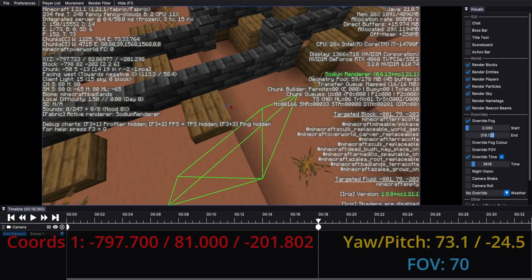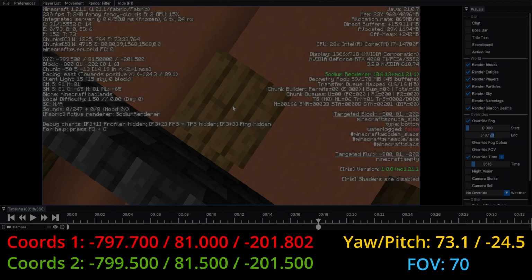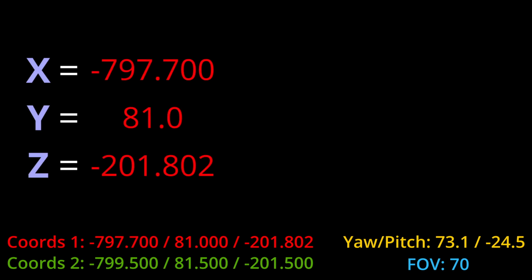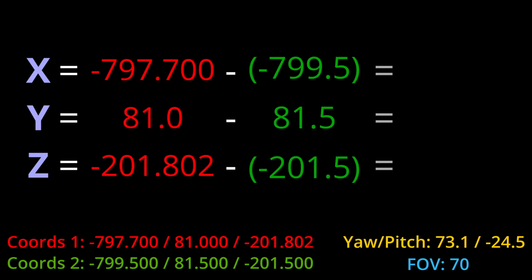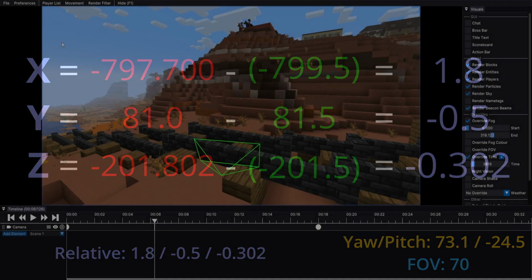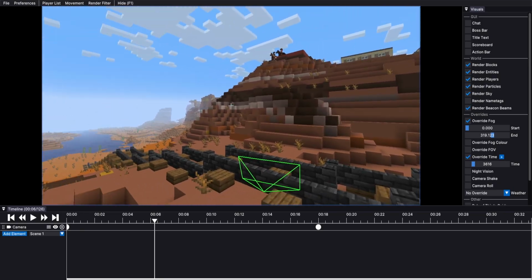Next, you will want to take the coordinates of the nearest track beams, and you will want to have the camera coordinates be subtracted by the track beam coordinates. This gives the relative distance you need to go from that track beam to the camera. After this, you can now render out this scene.